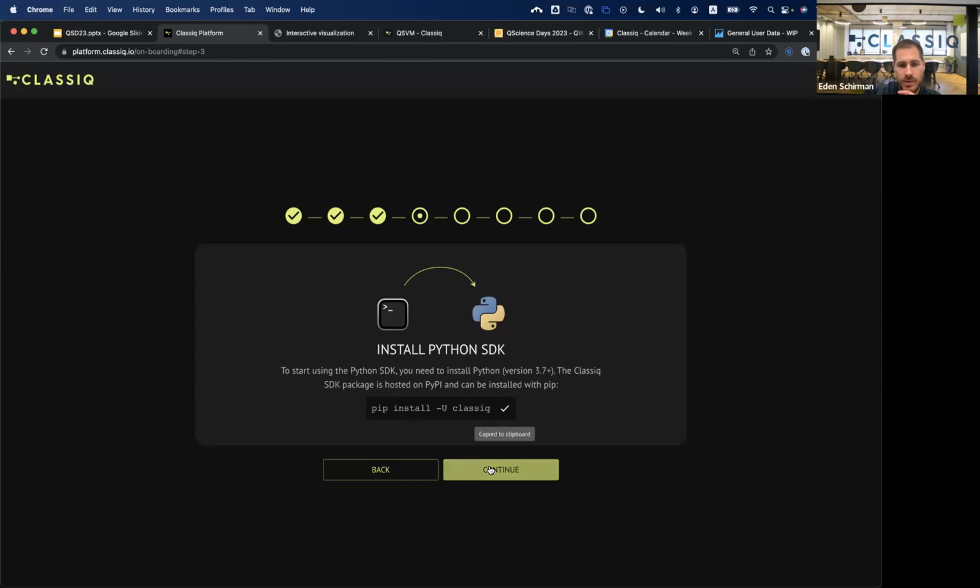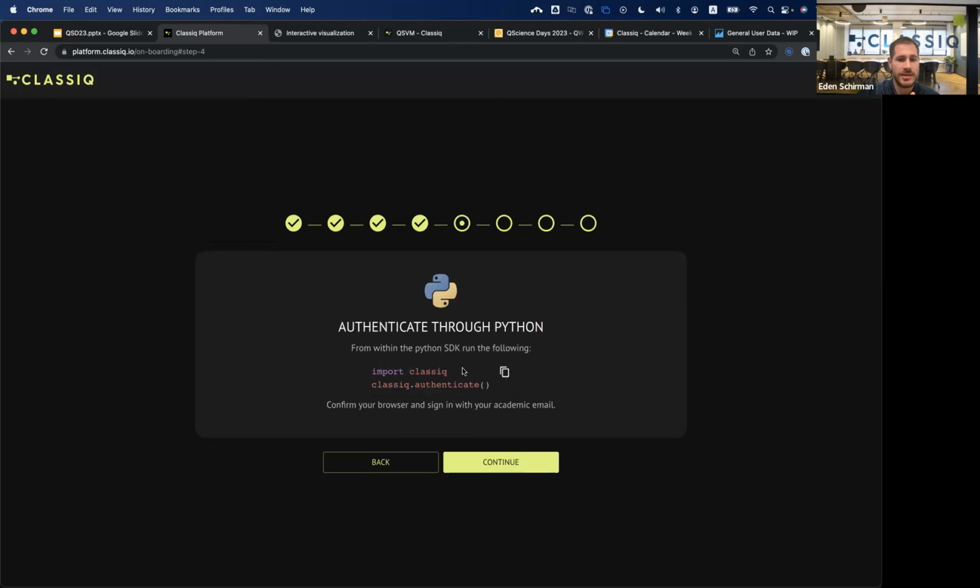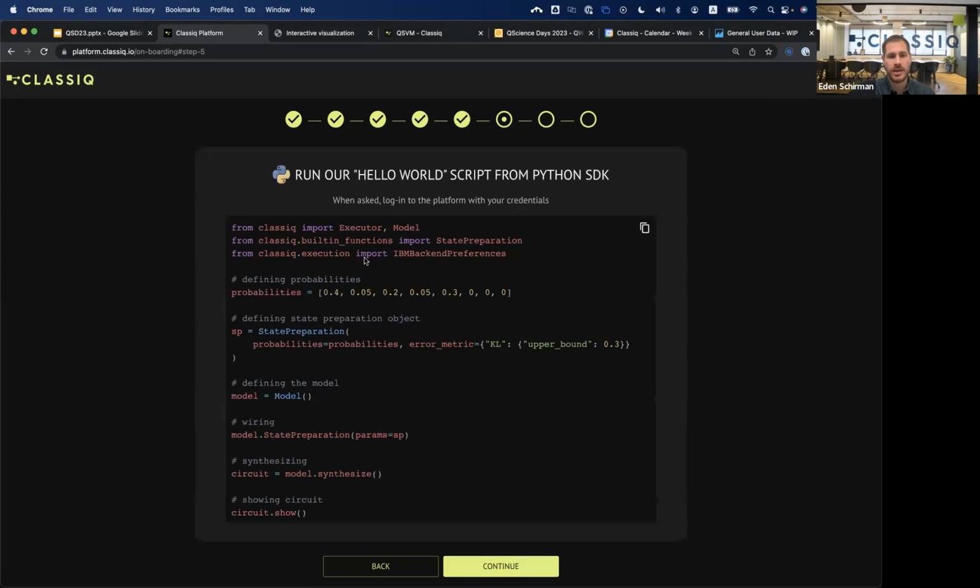So I can copy and paste the pip install, and then I have import classiq. So I open some Python script. I can do it from the shell, from the command line, or from the Jupyter notebook, and I need to authenticate. And once I'm authenticated, the Python SDK is linked to the IDE, so I can continue.